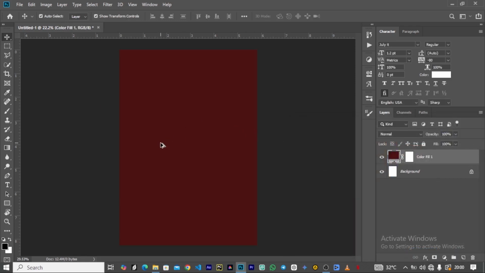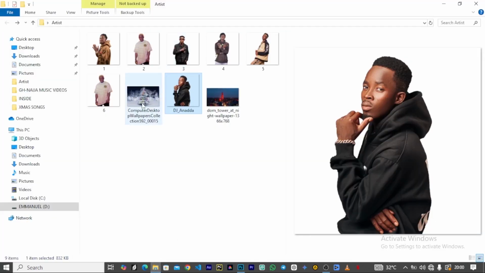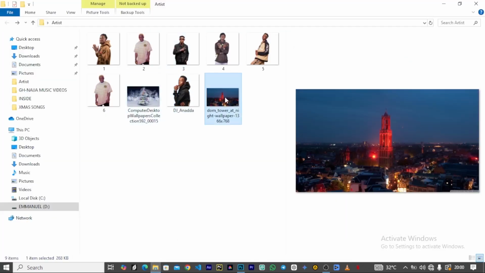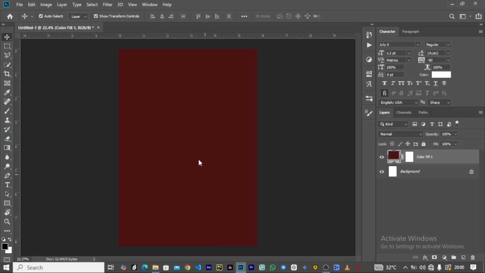So now the next thing is we move straight and drag in our backgrounds, a few backgrounds. Just move straight to the resources. I have a city, just a tower in a city. I love this background, so I just drag it inside our main document.